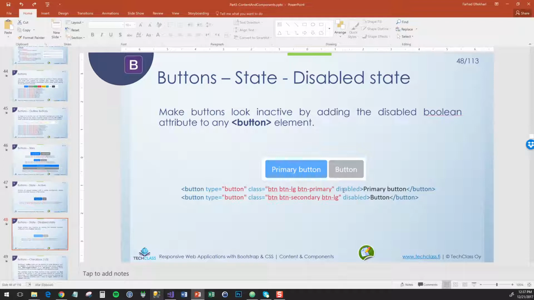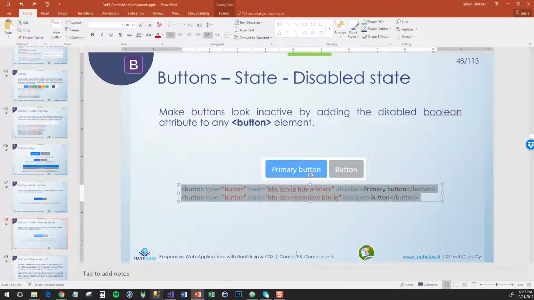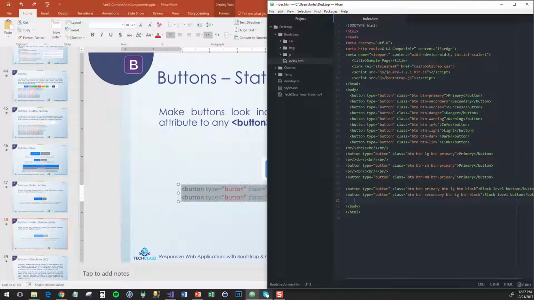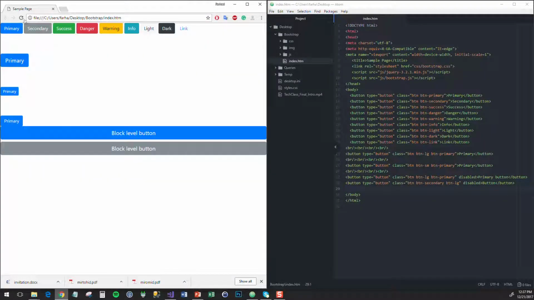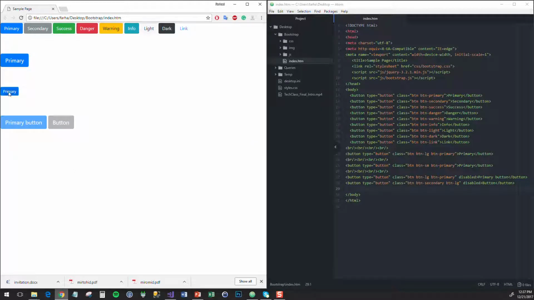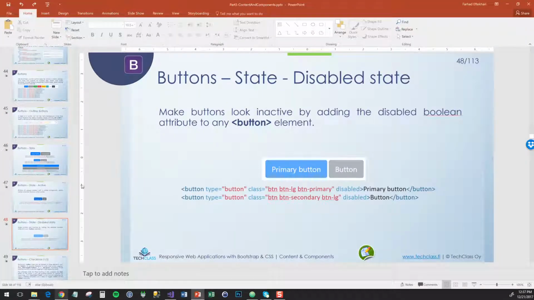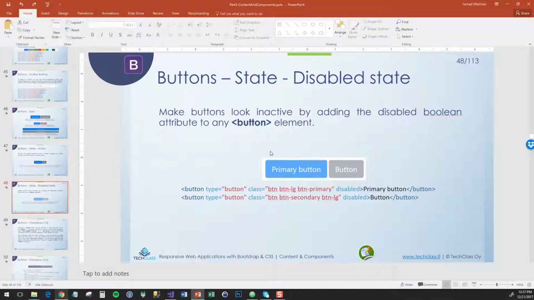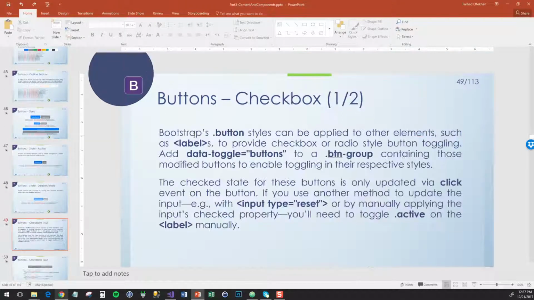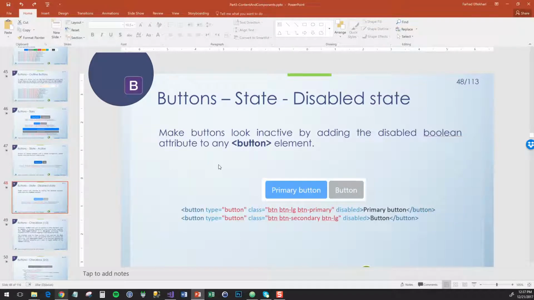And then if you mention this disabled keyword here, then the button will not work. Sometimes you want to prevent users from clicking on some buttons. See, if I mouse over them, it's like nothing is happening. So that's why we call them disabled. Okay, fine. Here were the buttons and the classes related to the buttons.